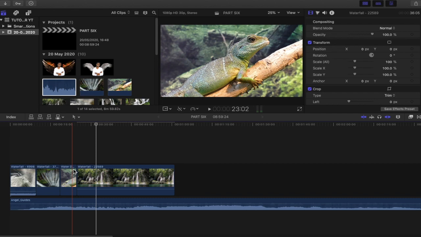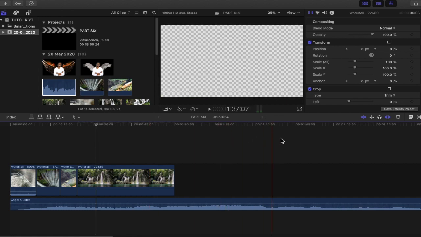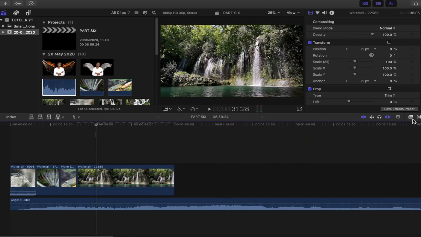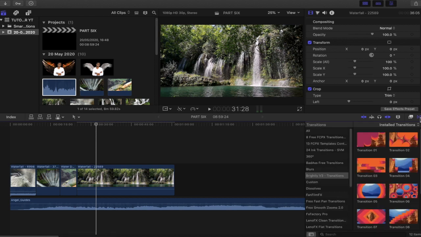In order to open up the transitions window, if it is not open, you need to move to the far right of your timeline. You will see two icons. The transitions is this infinity looking icon here. Looks slightly like an hourglass on its side. I want you to click this. This has successfully opened up the transitions.